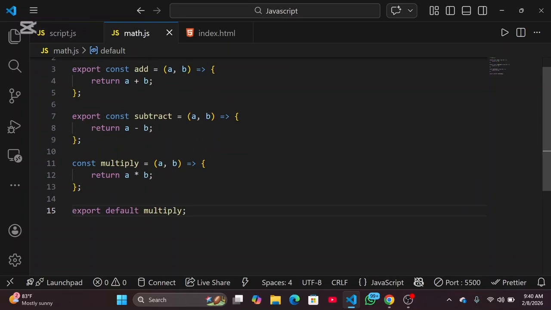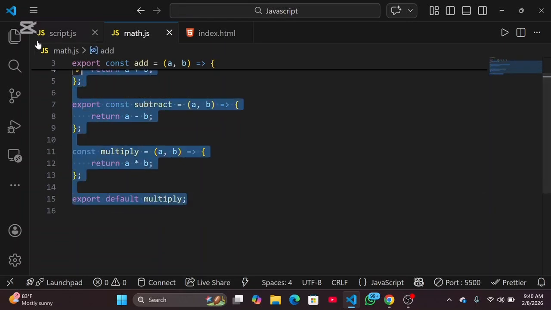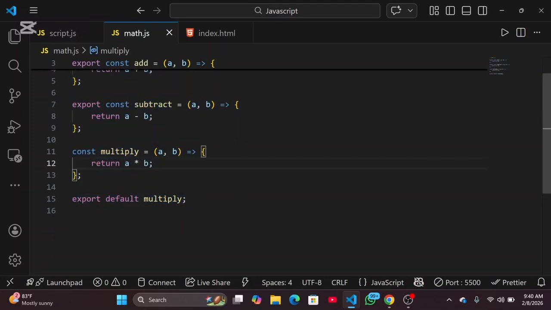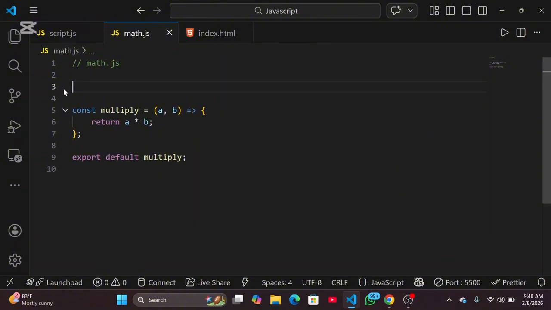Great. So this is how the default works as well. We are going to do another function, using the named export plus the default together. So I think we should clear all of this. We'll delete it little by little. Let's just add maybe the division to this.